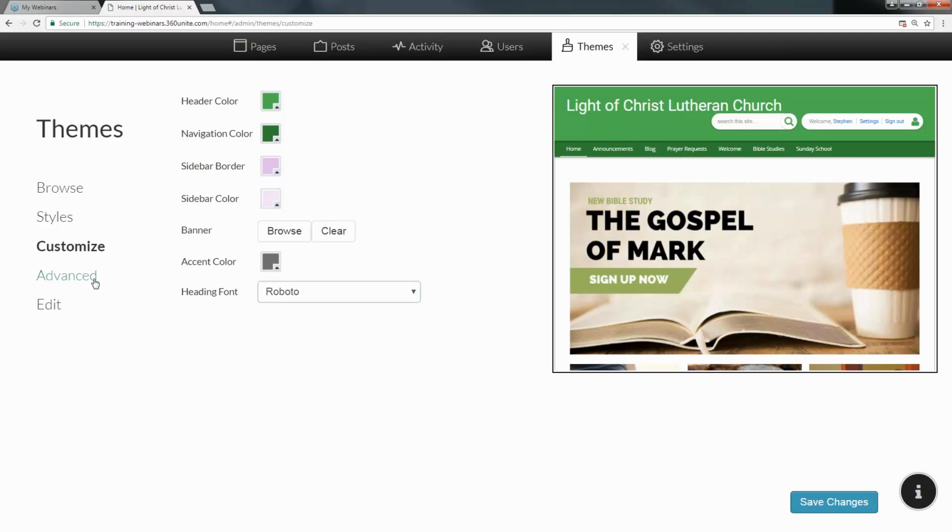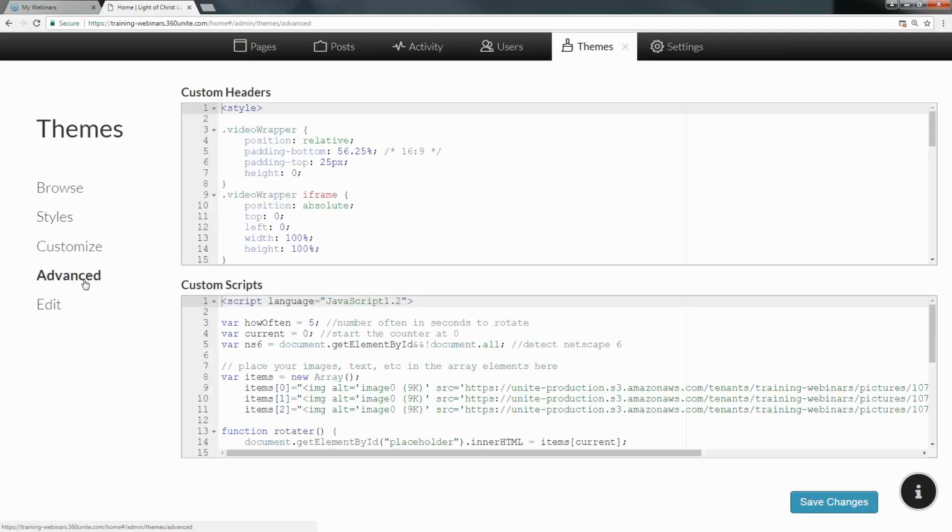For anyone who knows how to read and write code, we do have the advanced option here. And so that's used by anyone who can build sites from scratch. It provides access to CSS and HTML code. But keep in mind, you do not have to use this section to create a great website. Unite can be used by either novices or experienced website developers.